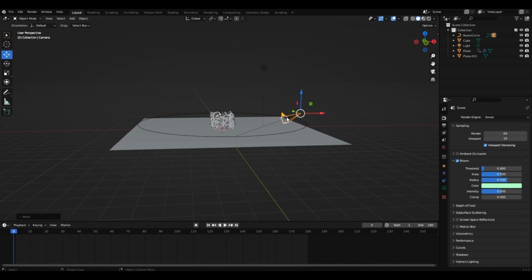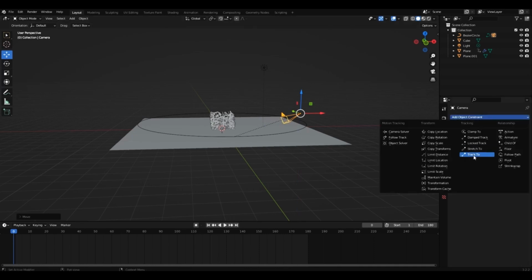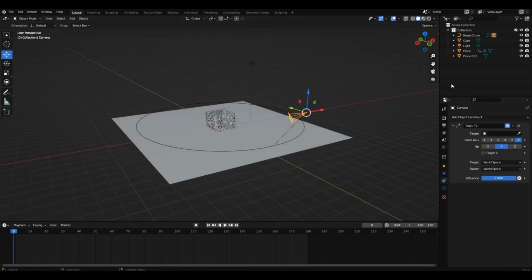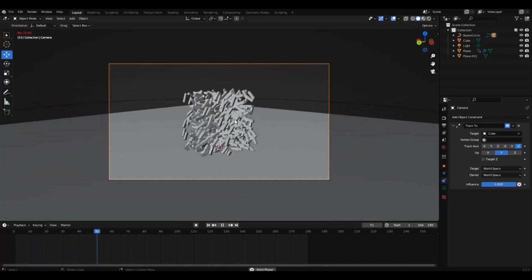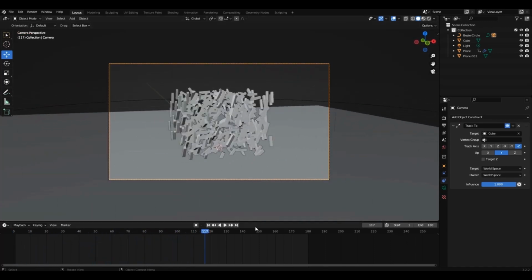Bring it down. Go to Object Constraint Properties. Choose Track To. Then select the target to that cube in the middle. Now the camera will face the cube every time.